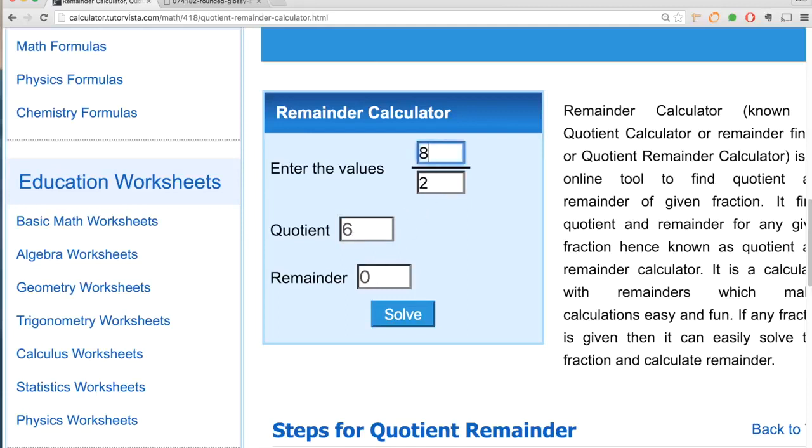Now if you do something like 8 divided by 3, you'll notice that we have a quotient of 2 because 3 goes into 8 twice. It can't go into 8 3 times because you would require 9 at the top there. But you get a remainder of 2 on that calculation. So 8 divided by 3 gives you 2 with a remainder of 2. Now the modulus is the remainder.